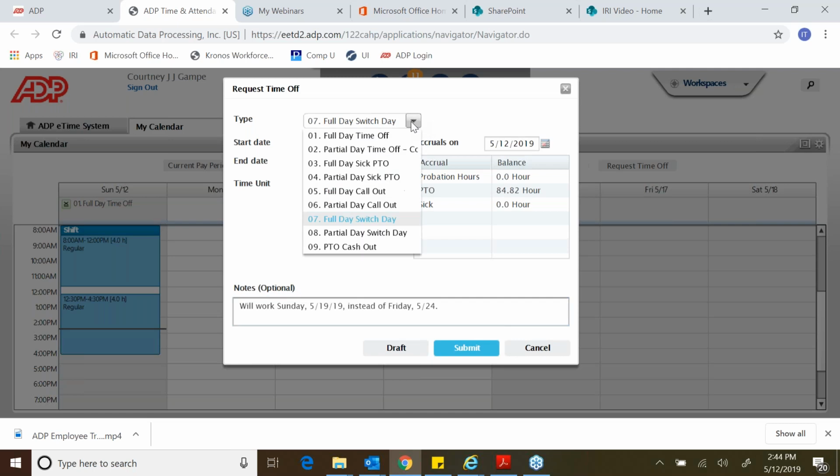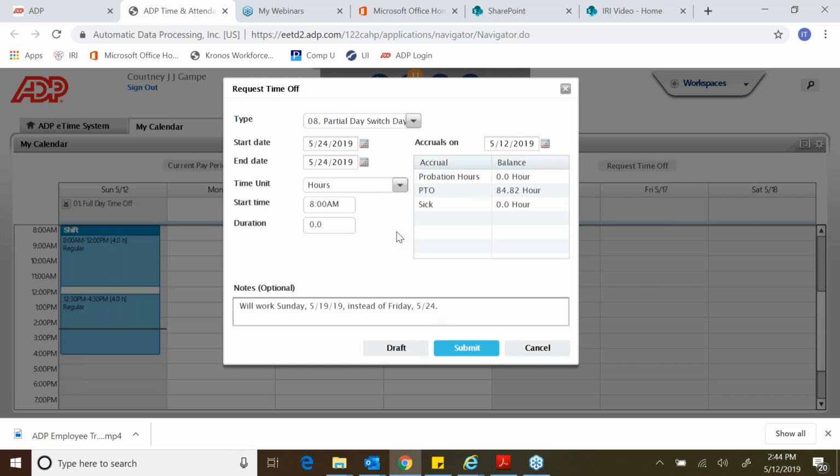Let's say I don't want to do a full switch day and I just want to do a partial switch day. We'll still use Friday as an example. So let's say I have a doctor's appointment on Friday, so I need to leave early, but I don't want to use my PTO time. So instead, I will come in on Saturday to work the hours that I need to make up. Just like before for our full day, the start and end date will be the date that we are scheduled to work.